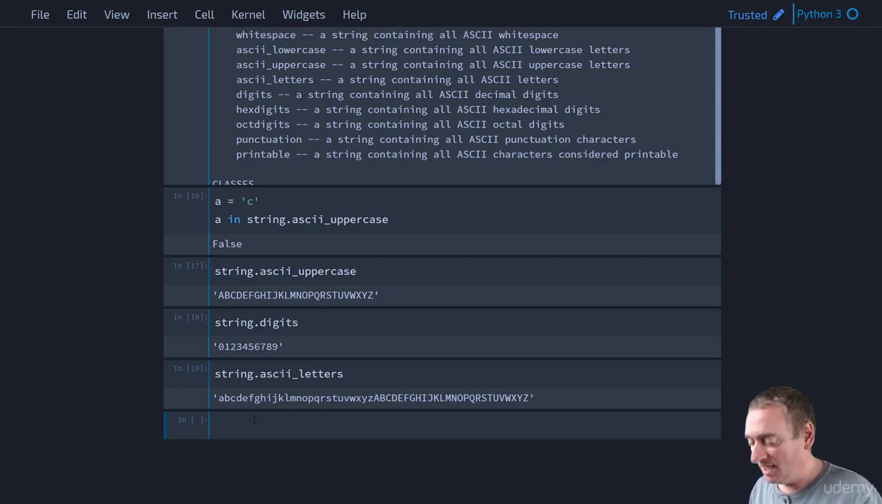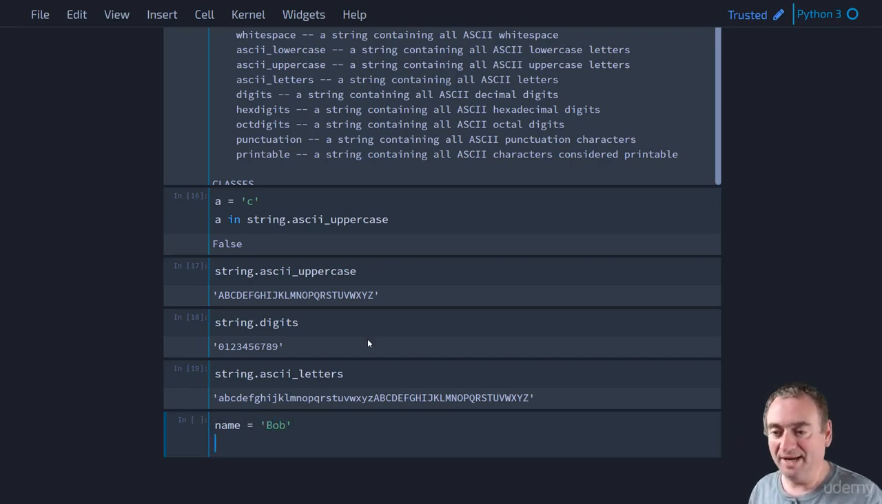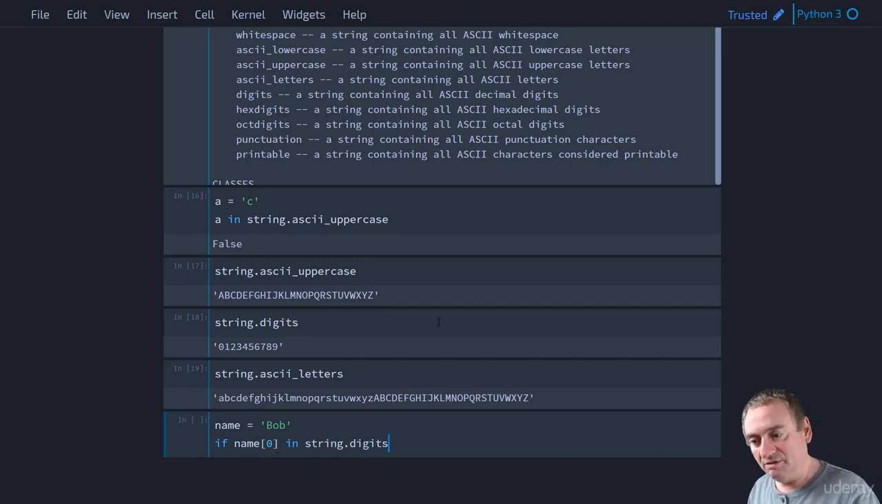Something like that. So I'm going to simulate, of course, opening a database connection and retrieving it. We're going to start with maybe the name. Let's say the name is Bob. Okay, so we'll bring Bob back this way. And we might do this. Say if name[0] in string.digits, right? So if the first character of name is in digits, then what do we want to do?